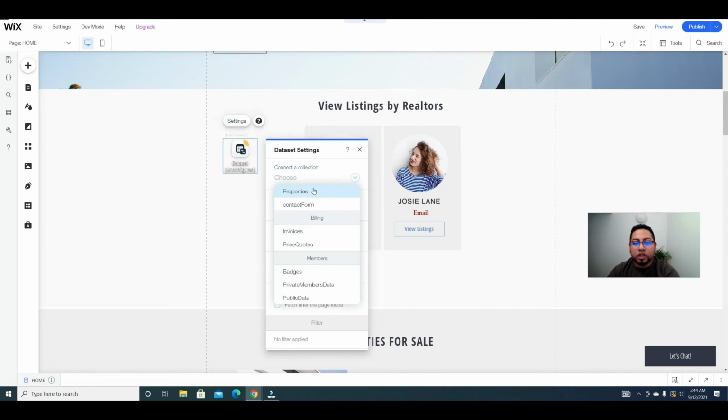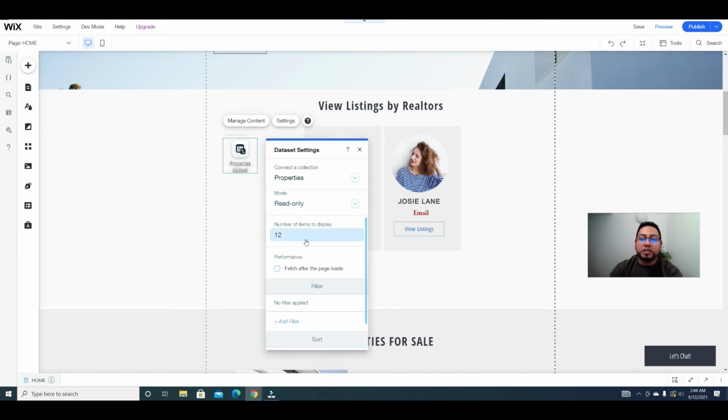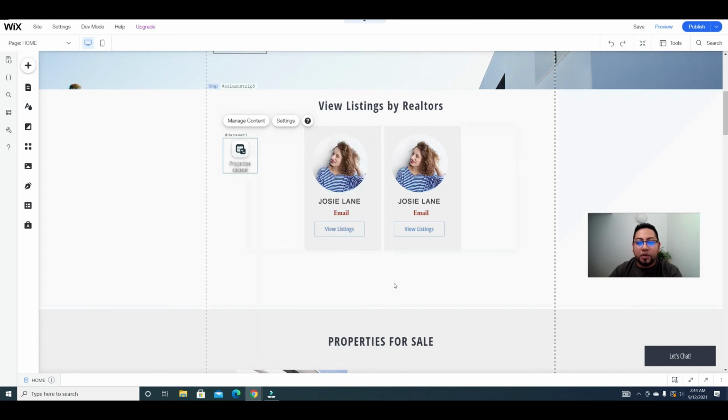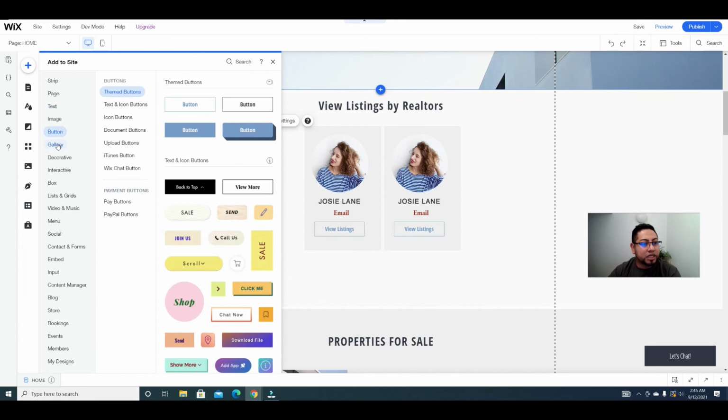and right here we're gonna choose properties, and this one is gonna be read only, so it's only displaying information. We're not gonna be able to delete or change anything, so make sure that's there. The number of items to display, that means let's say there's 20 realtors, you want to show all 20 or you only want to show 3 or 6 or 5. Here I'm gonna select 6, and then I'm gonna add a button here, and this button is pretty much gonna tell the system right here.